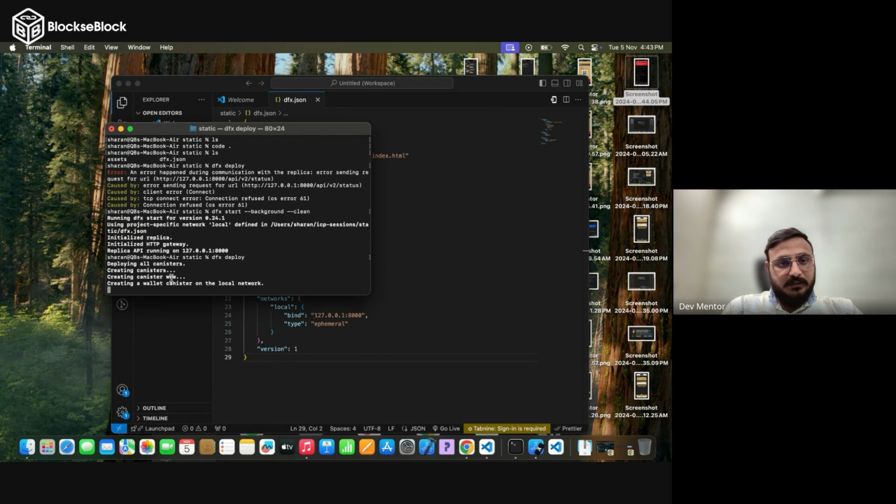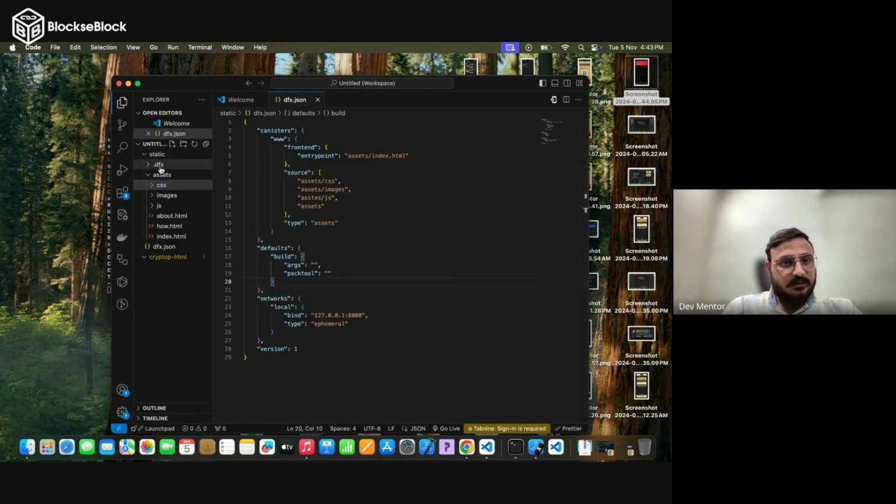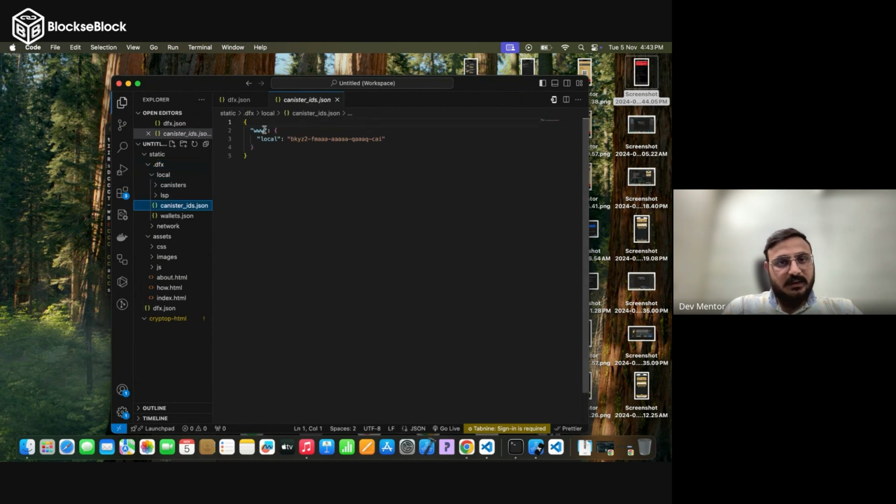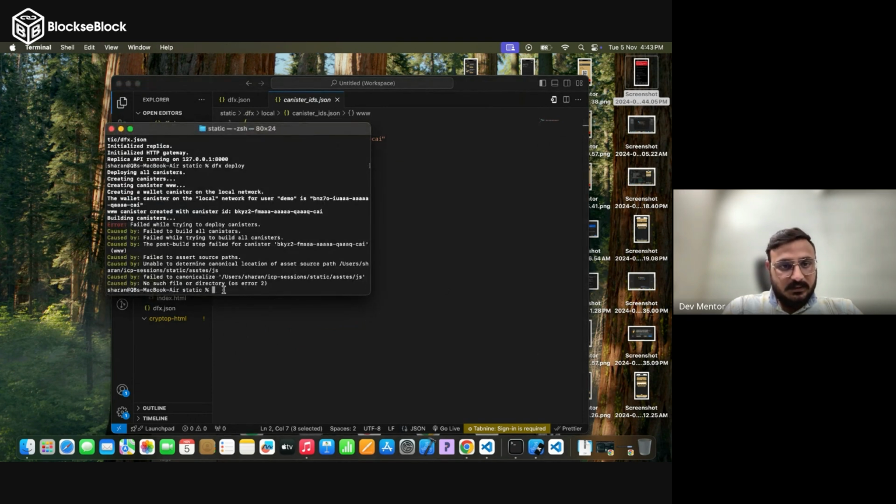It's creating a canister www, and you are able to see here the .dfx folder will be created. Inside of the .dfx folder, you will be able to see the canister IDs. So this is the canister ID, the name of this local canister ID, and the name of the canister is www. Once it is done.